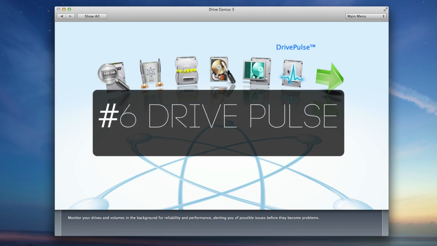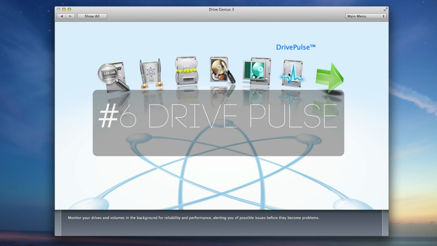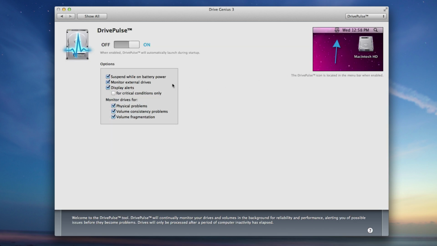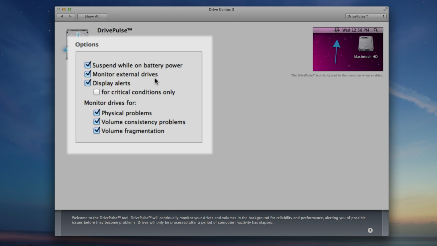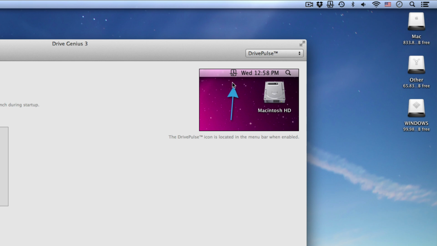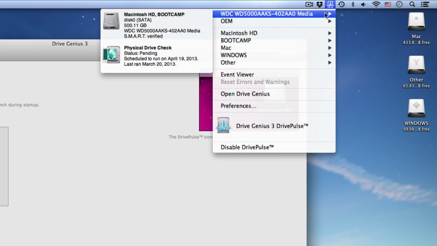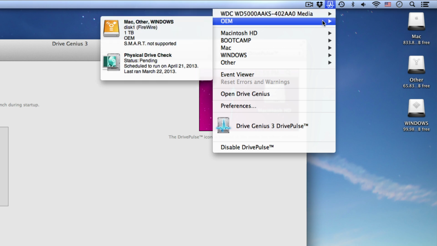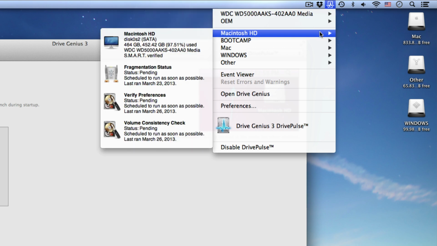Now the 6th and final feature is Drive Pulse. If you're saying, those are cool features, but I just don't have the time to constantly be messing around with optimizing my hard drive. Well, that's why Drive Genius 3 has Drive Pulse. It lives up in the status bar of your Mac, and from it, you can easily access lots of information. Drive Pulse will automatically check for physical problems, volume consistency, and it will defrag your drives on a regular basis.